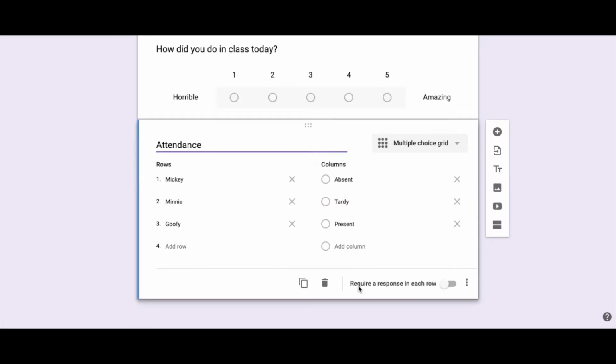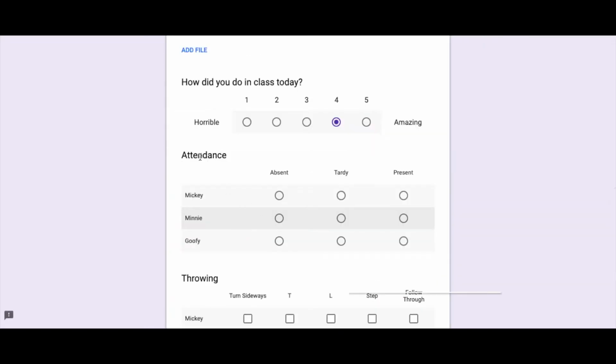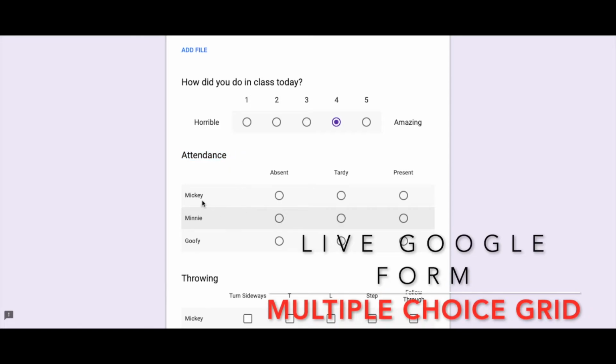Now, at the bottom it says require a response in each row. If you want to set it up so that each row needs to have a response, you'll turn it on. And if you're okay with leaving rows blank for whatever reason, for whatever question you're using, leave it off. Attendance today. If I was using this for an attendance, I'd go ahead and I'd click on whether they were present, or if I saw someone was tardy, or if they ended up being absent.